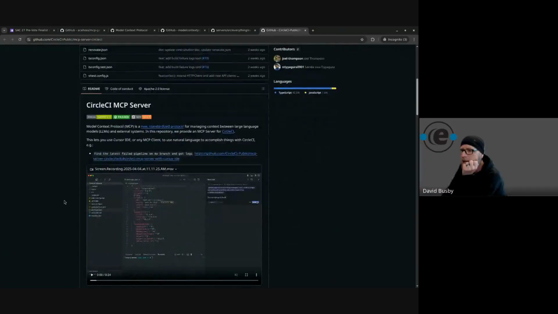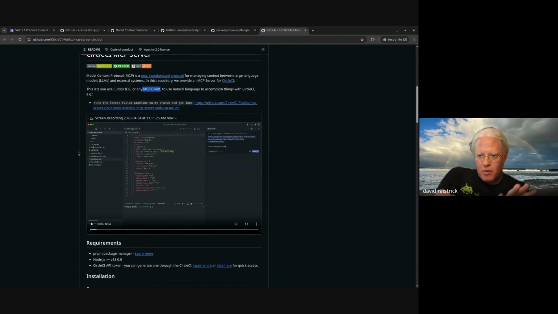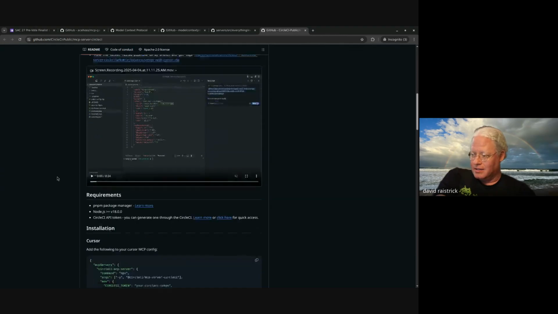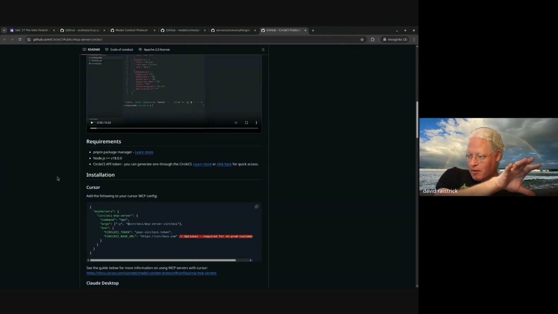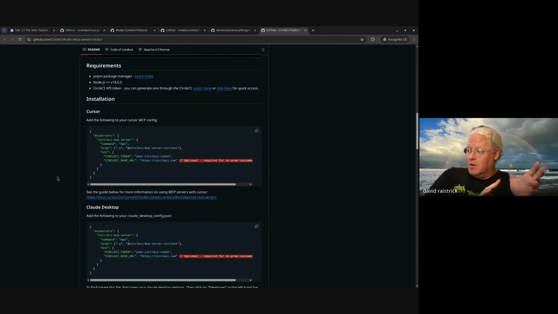Here's that Circle CI one. New standard protocol for managing context between blah and blah. MCP server for Circle CI. It uses Cursor or any MCP client to use natural language to accomplish things with Circle CI. So this isn't doing that automation as described in the thing, this is just the interface to Circle CI's APIs in effect. So you're creating a natural language interface to their APIs, and then you can do whatever you can do using natural language.